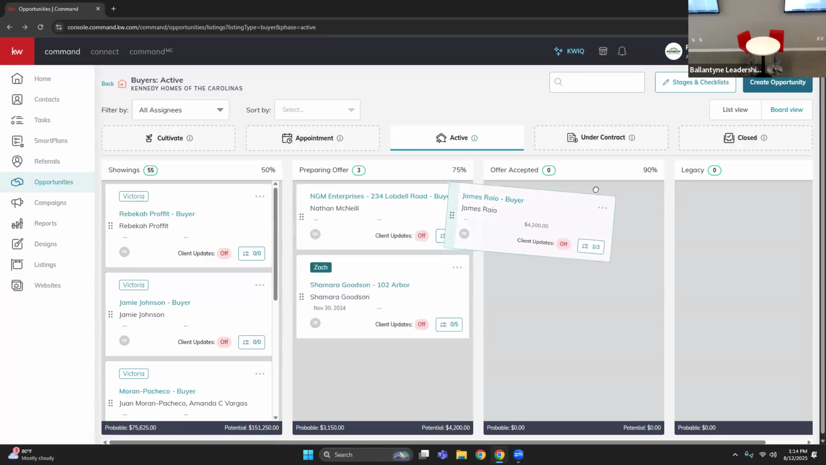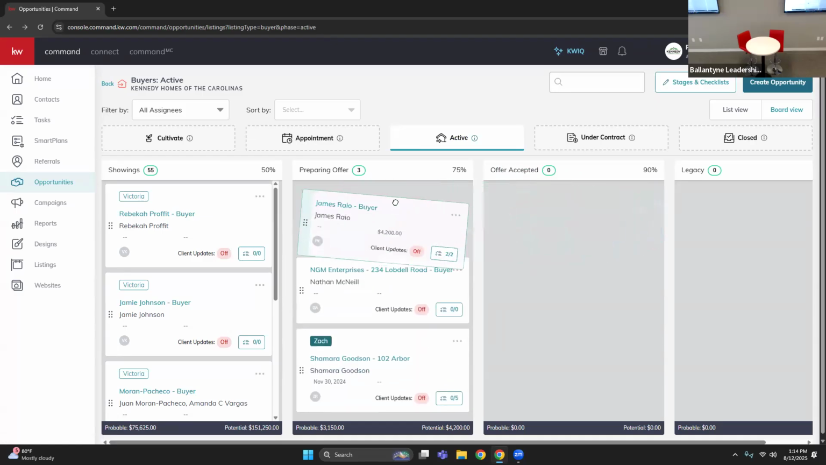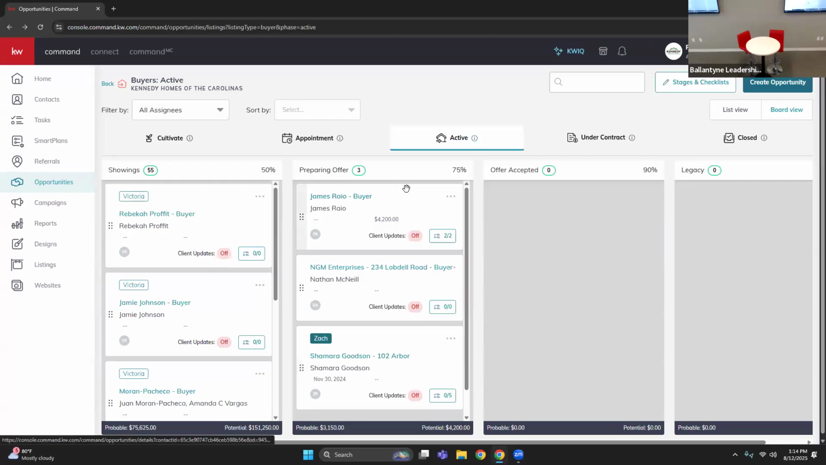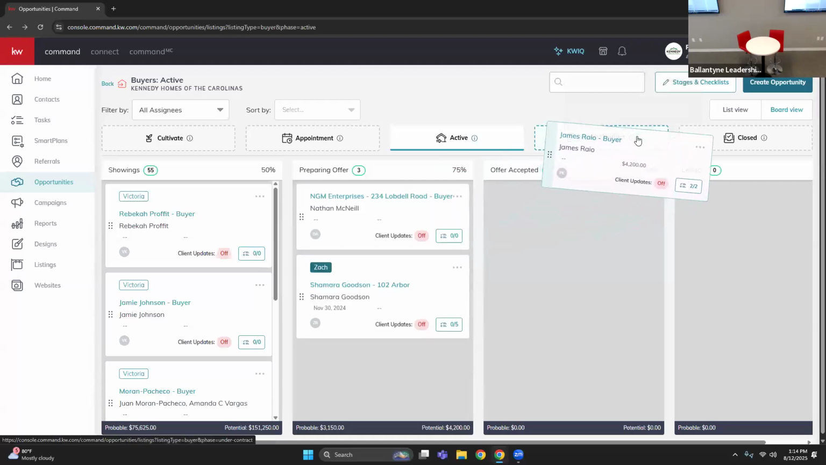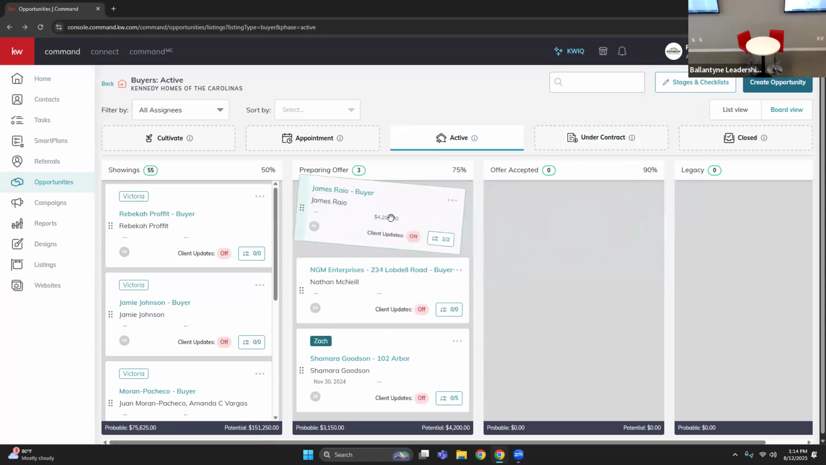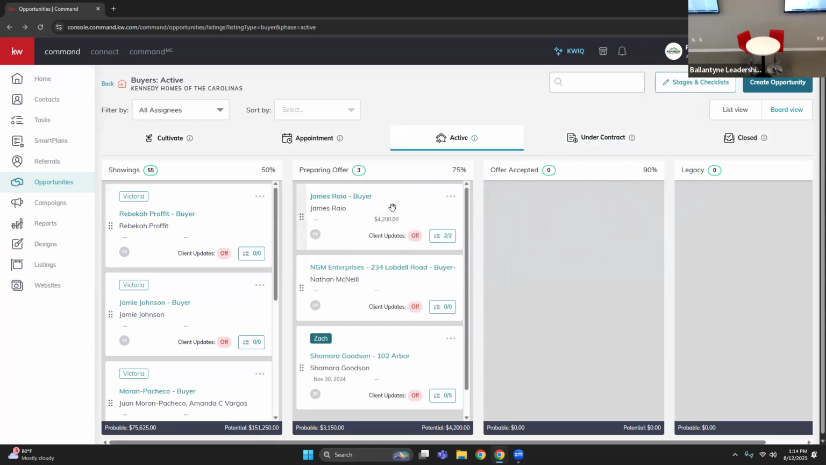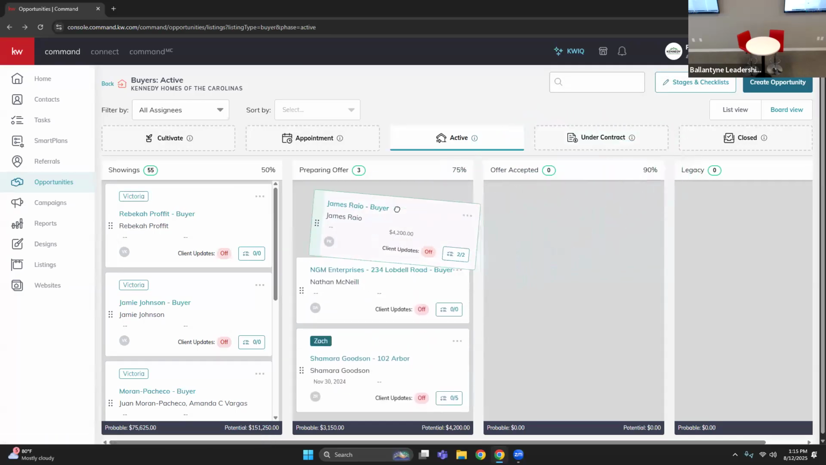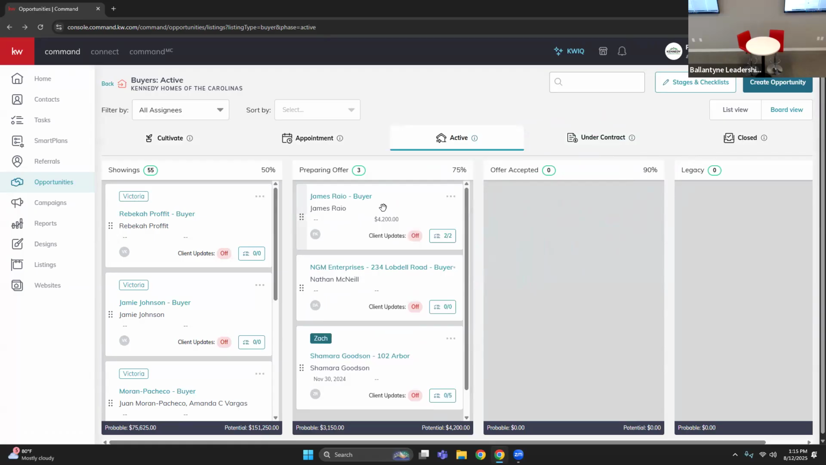You can move it this way once they're ready to go to the next stage. Just click and slide. And if you're at preparing offer and you've moved so fast that you don't need these other stages, you can drag and go all the way to under contract, or go wherever you want to go. You literally just click and drag. It doesn't matter where, whatever stage you're in.